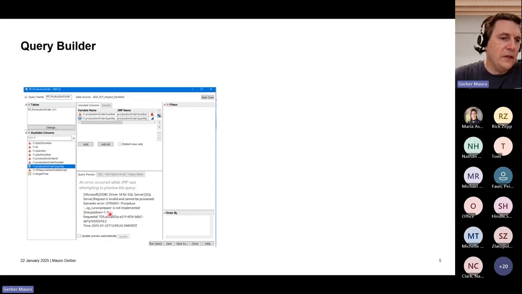One thing I noticed, that's why I use it here: you see an error occurred while JMP was attempting to preview a query. With an SQL data table, this works fine. If you have an ADX, for the moment they have a reduced ODBC capability. And so the preview function, somewhere they send a script to gather some data of it. There is an error in it, so this doesn't work. So don't worry about it. When I then put run query, so actually download the data, it worked fine.